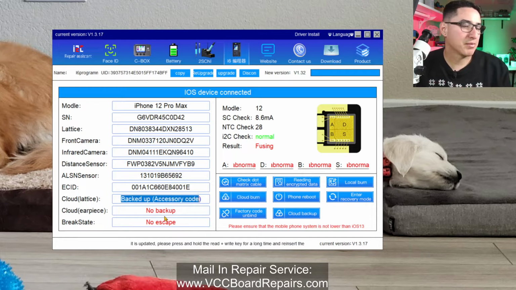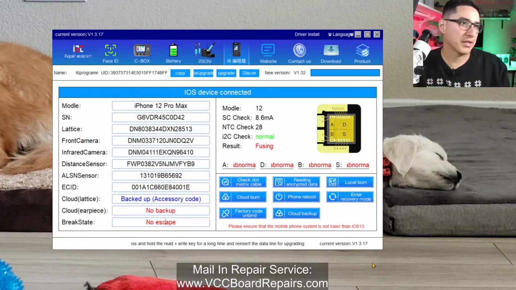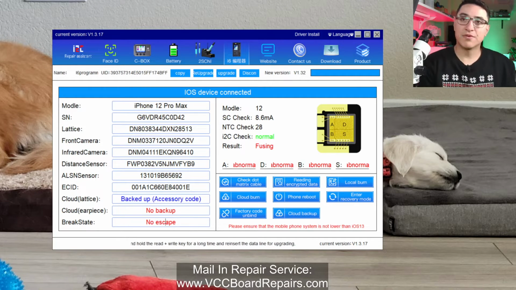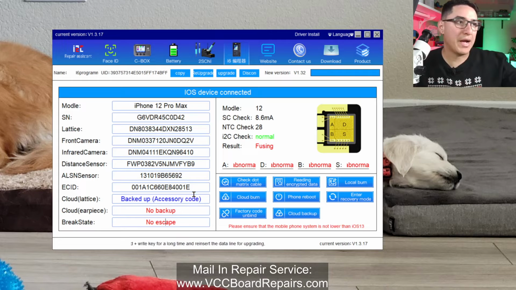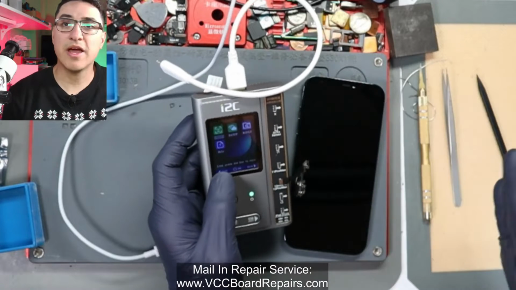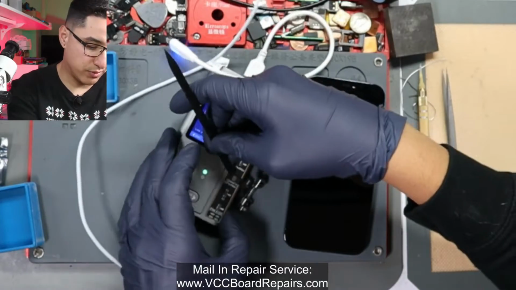So here's backed up. This is earpiece, which we're not doing. Break state, this is about unbinding, which is a whole different topic. But here's the first step you do. So whether it's within the device itself or with the PC, here's the steps. You want to back it up first. Read the data. So now that you have it backed up, let's do the actual repair.